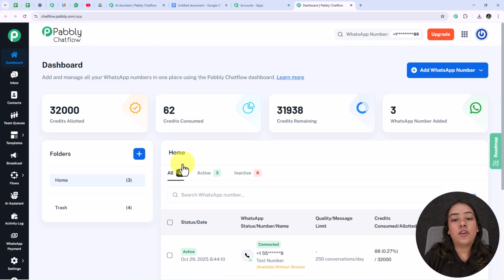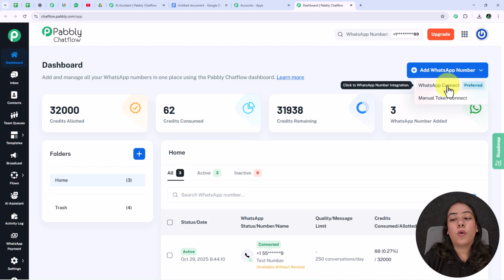Now, if you want to add your WhatsApp number, you need to click on add WhatsApp number, inside which you can see WhatsApp Connect and manual token connect features are given. If you want to know in detail how to add your WhatsApp number, you can check the mentioned video in the description box.